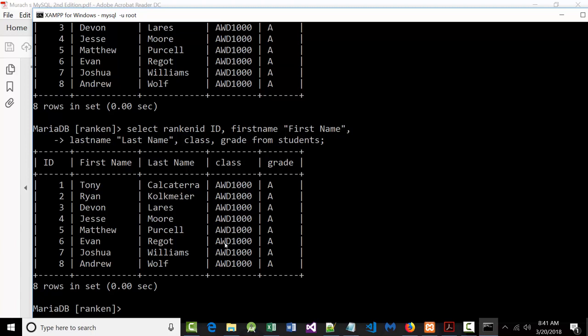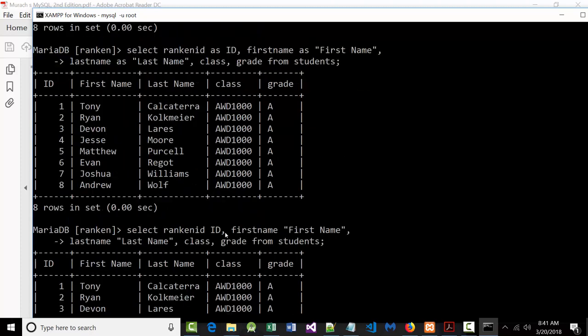Then don't do it. But these things that you see in here, whether you use as or not, ID, first space name, last space name, those are called aliases. Just so you know that. That's going to become important when we combine information from two tables. We do that tomorrow.